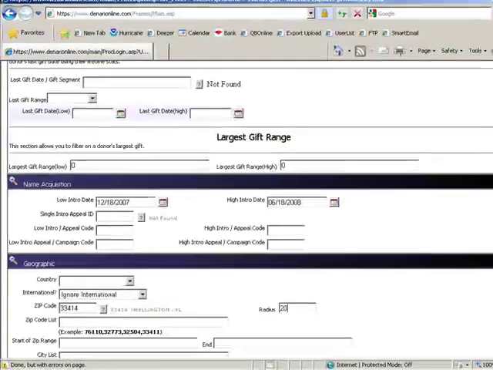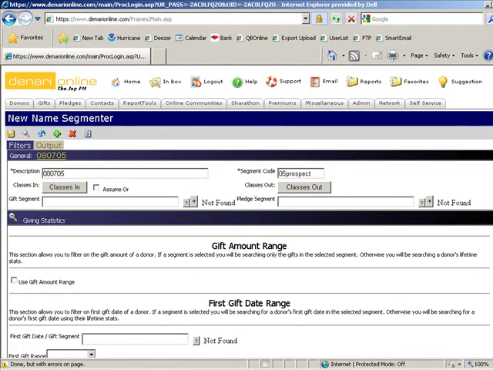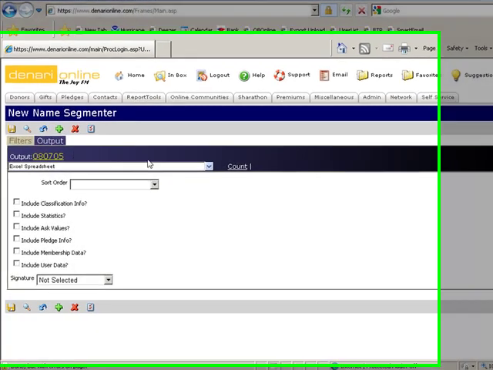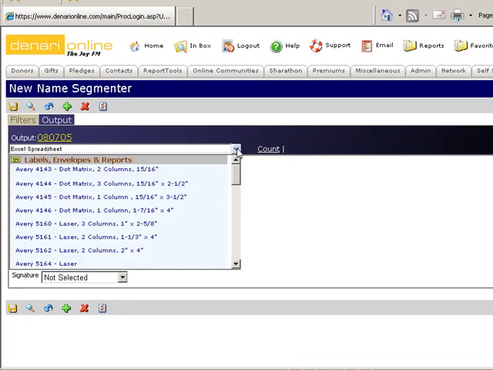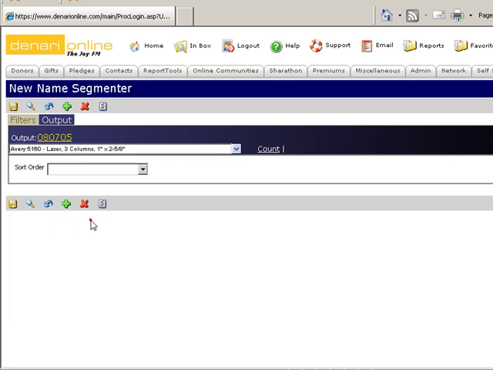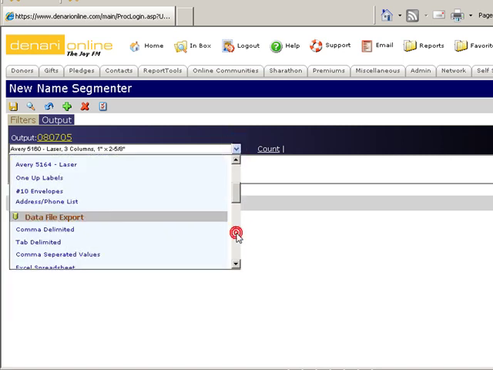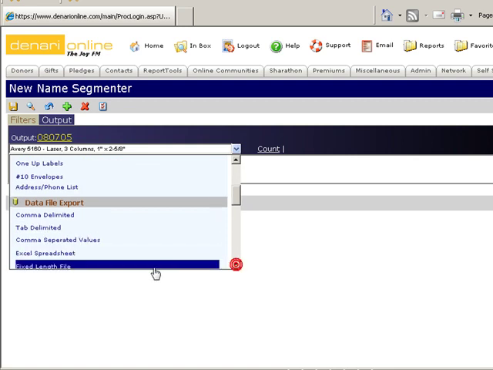The end result of all this is that you have the who. You have the people, as we call the who. Who are the people that live here and gave this and did that? Who are they? Now that we have the who, we want to know the what. Well, how do I want to output this? Maybe I want 5160 labels. That's the ones that are the most common. Maybe I want to export this to something like Excel.